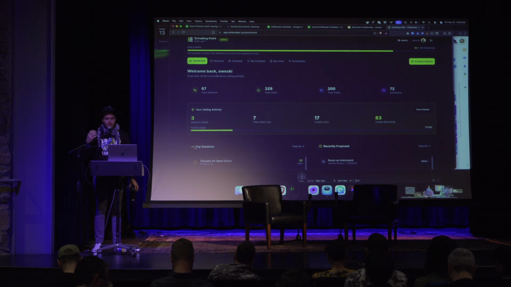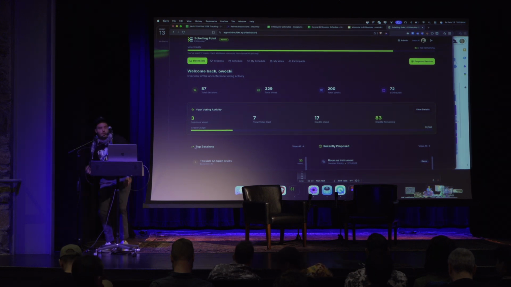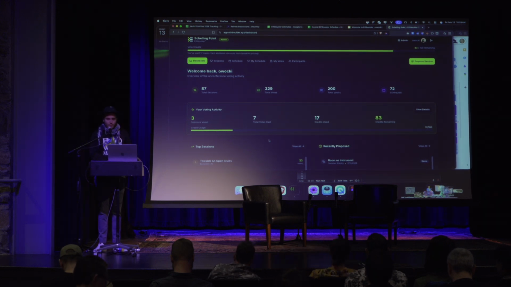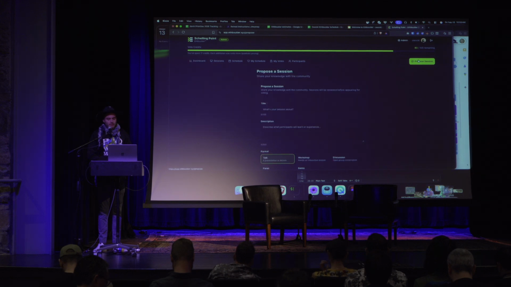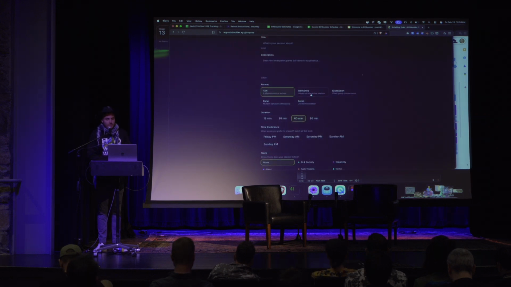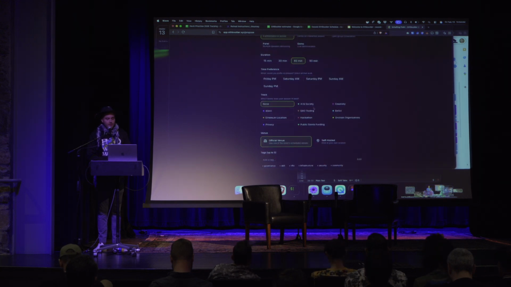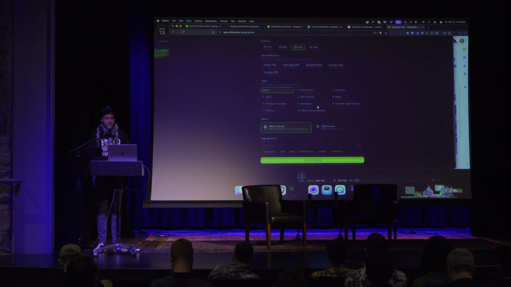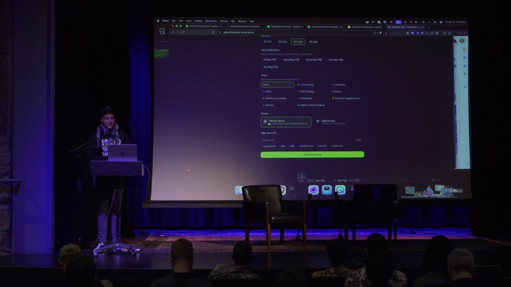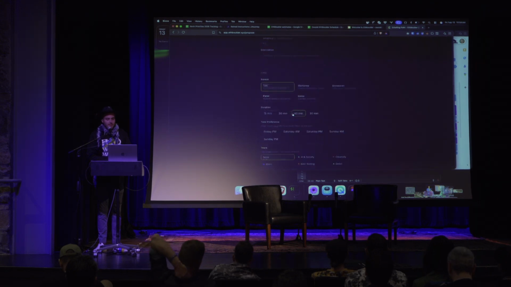So let me just walk you through a little bit of how this actually works. Once you've logged in, you're going to create your account, and then you can propose a session here. You can select which type the session is, how long it is, what your preferences are for when you'd like it to be, and any tracks you want to associate it with. You don't have to associate it with a track if you don't want. If you would like it to be considered to be scheduled in the official venue, click that, and then add your tags and submit.